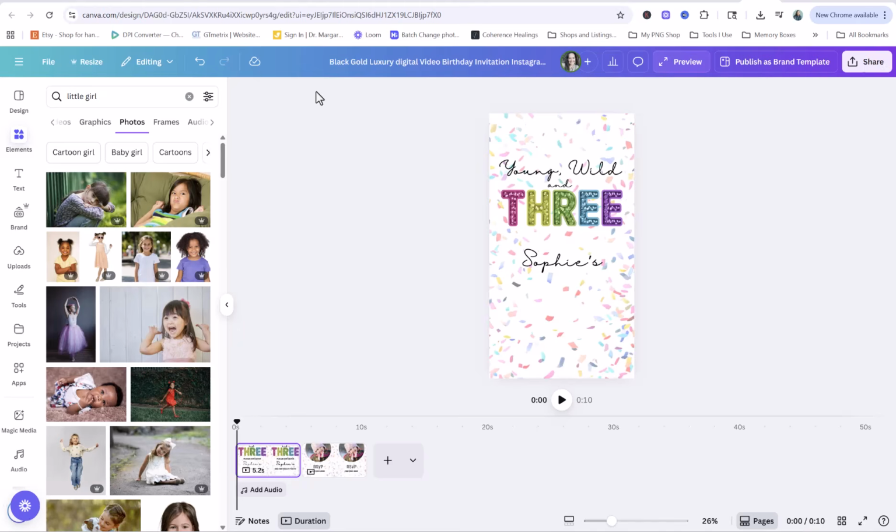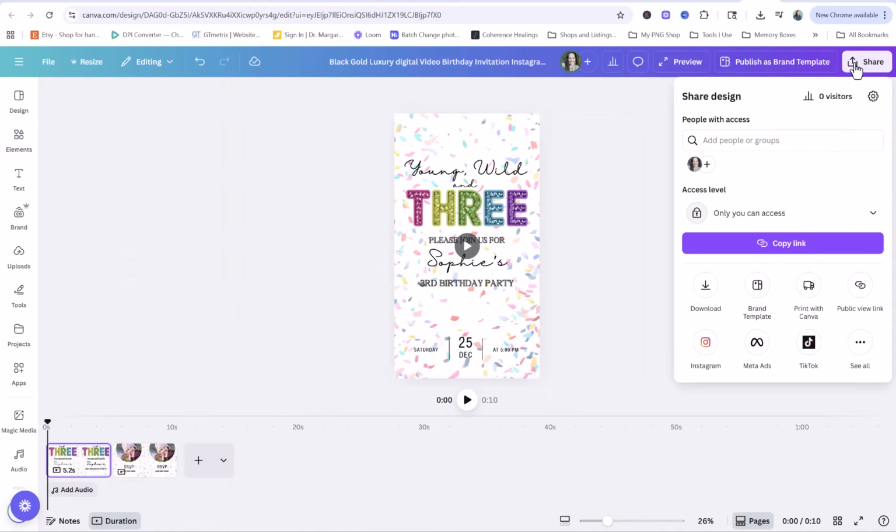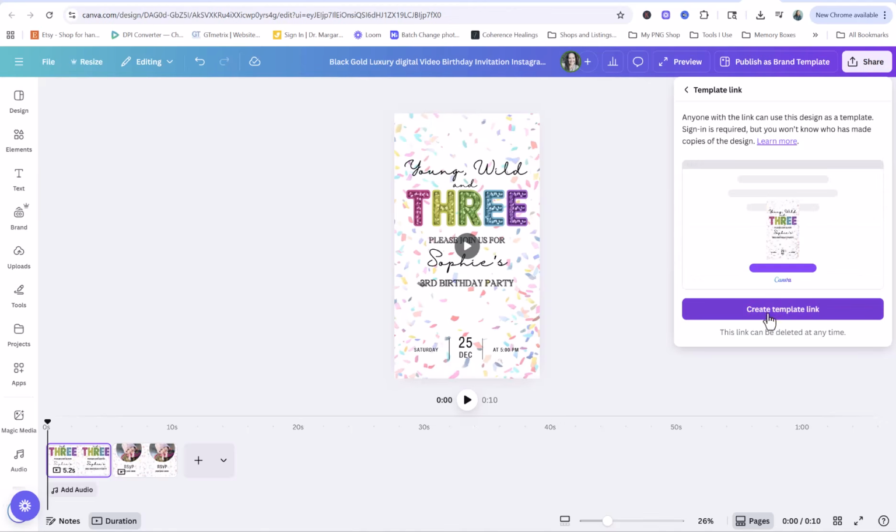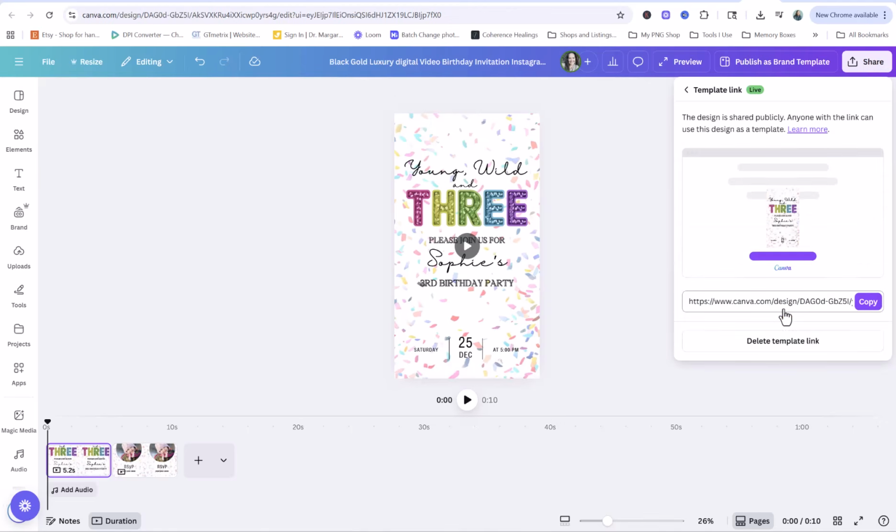So how do you sell this on Etsy? What you're going to do is go to share, and you need to make it a template link. So click see all if it's not there, and then this is what you want, template link. You're going to click create template link. What this does is create a copy of this that someone else can download, but then they're not changing your original.